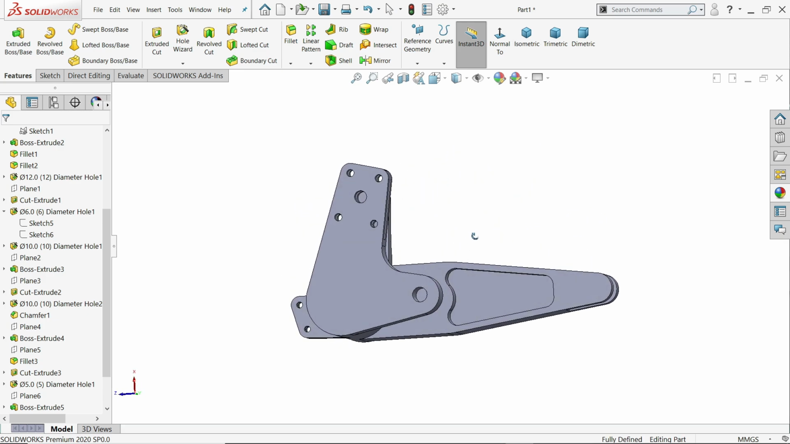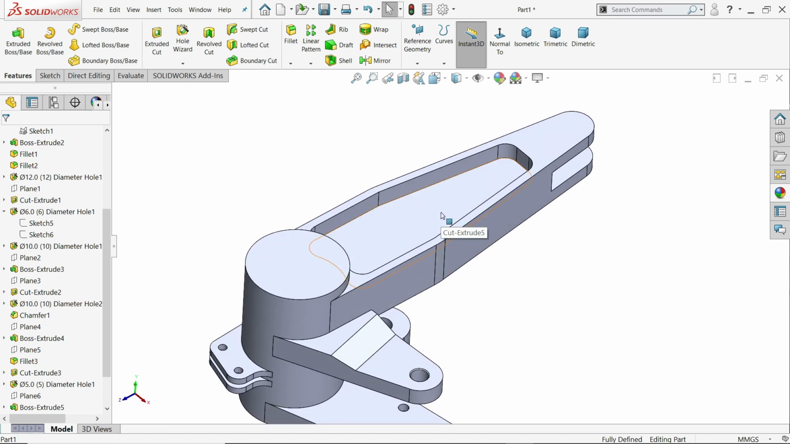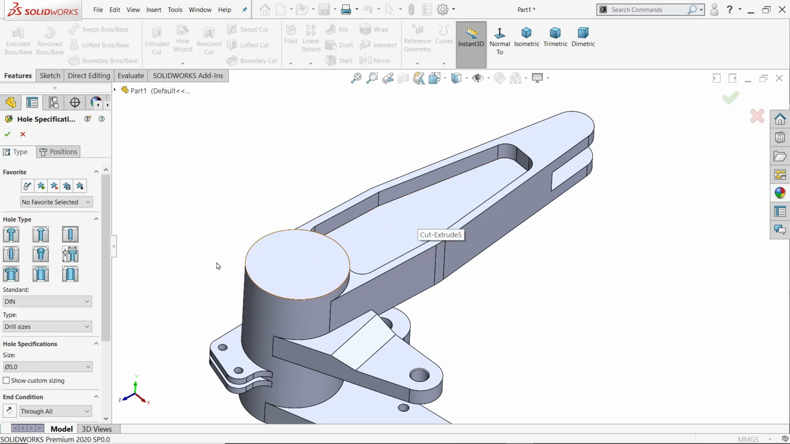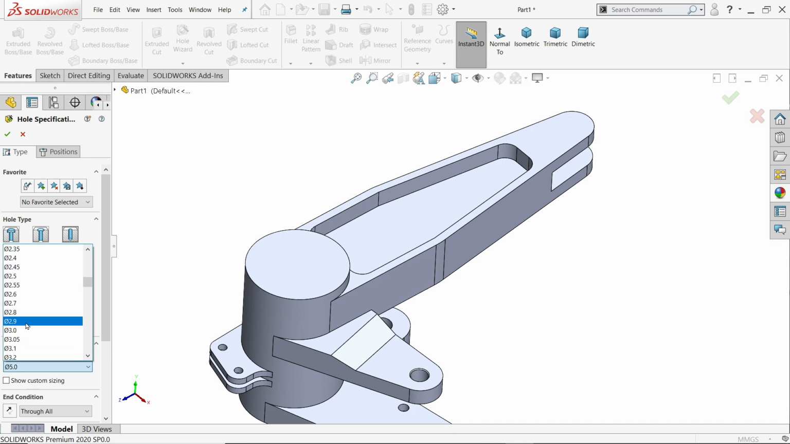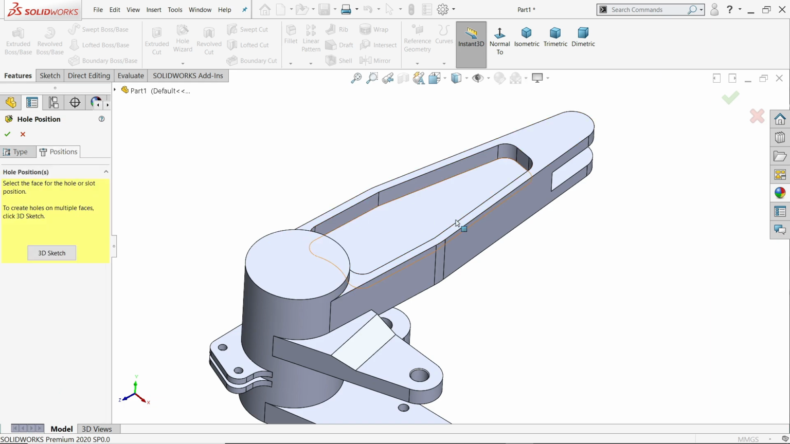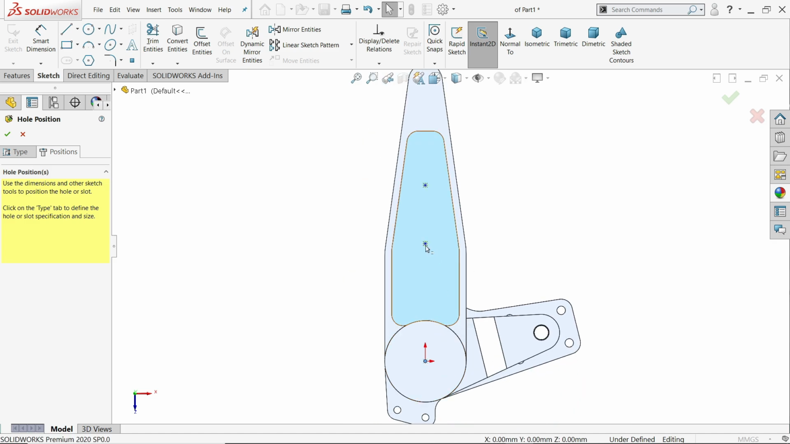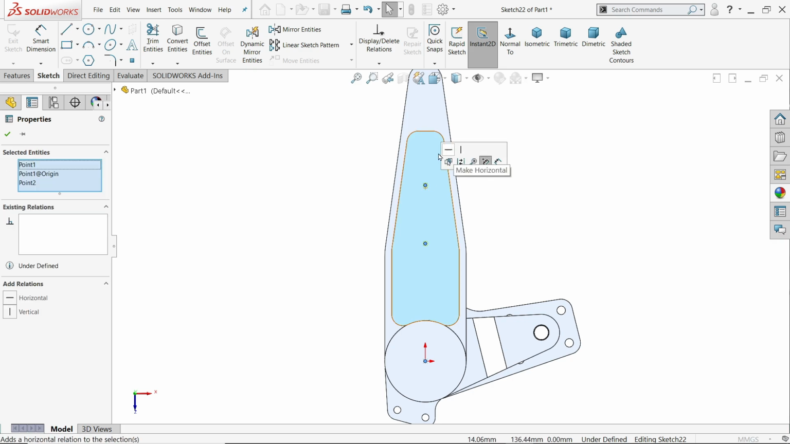You will see. Now there is a hole. So hole wizard, hole, and that is 3.5 millimeter, two holes. And for the hole, we will not go through all, we will choose up to next position. Select this face, 1, 2. Escape key to get out, hold shift key and select these 3 holes, vertical relation.